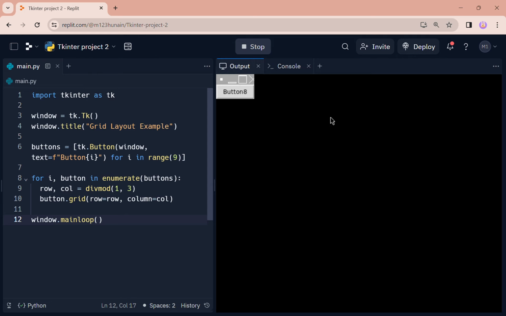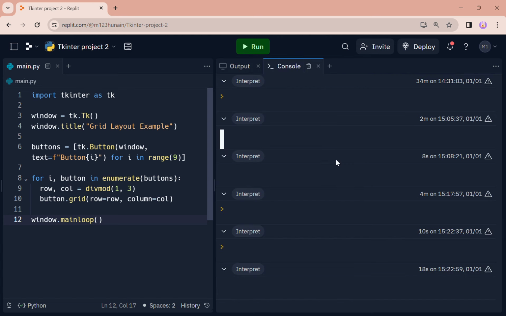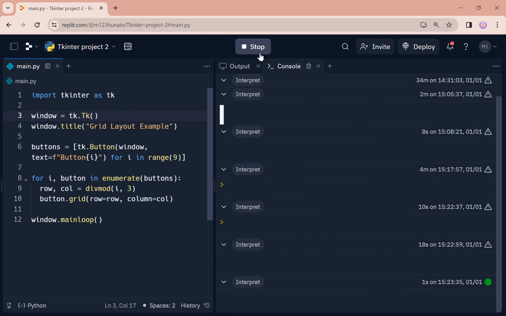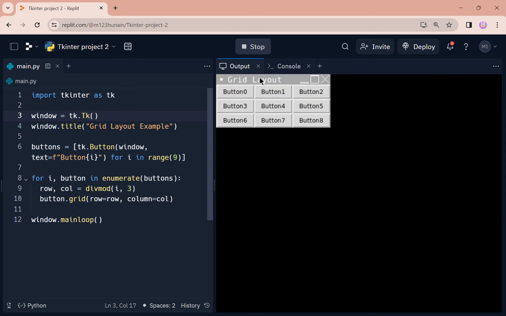Okay, wait. It's being difficult now. I think there's a mistake somewhere. If I check console, no, but I think there's a mistake. Let me just check. Divmod 1, 3. No, it's supposed to be i then 3. There. Okay, yeah, nice. Now it works. So the grid layout is finished.